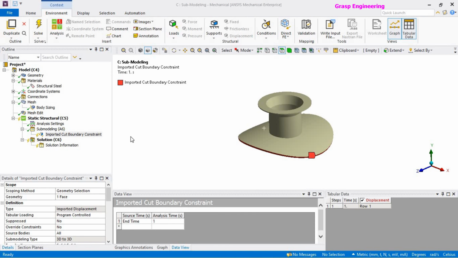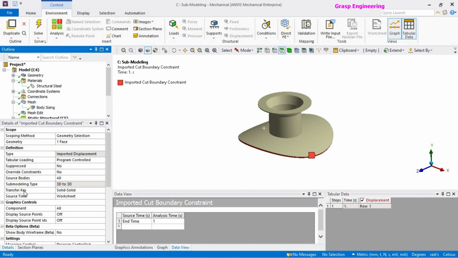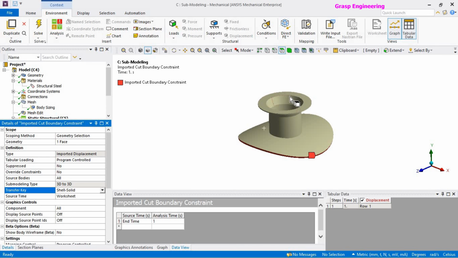Now before importing your results from the global model, you need to click over here and inside the details you need to see the transfer key option. Basically it asks whether you are using solid to solid or shell to solid. So this is our purpose of the simulation. We have a global model which is the shell model, and we have a local model which is the solid model. So in that case you should use shell to solid.